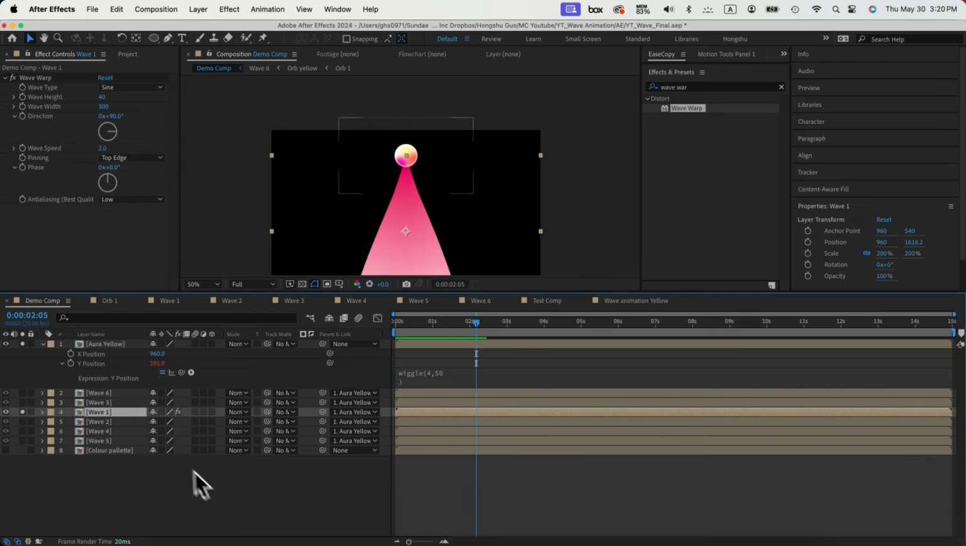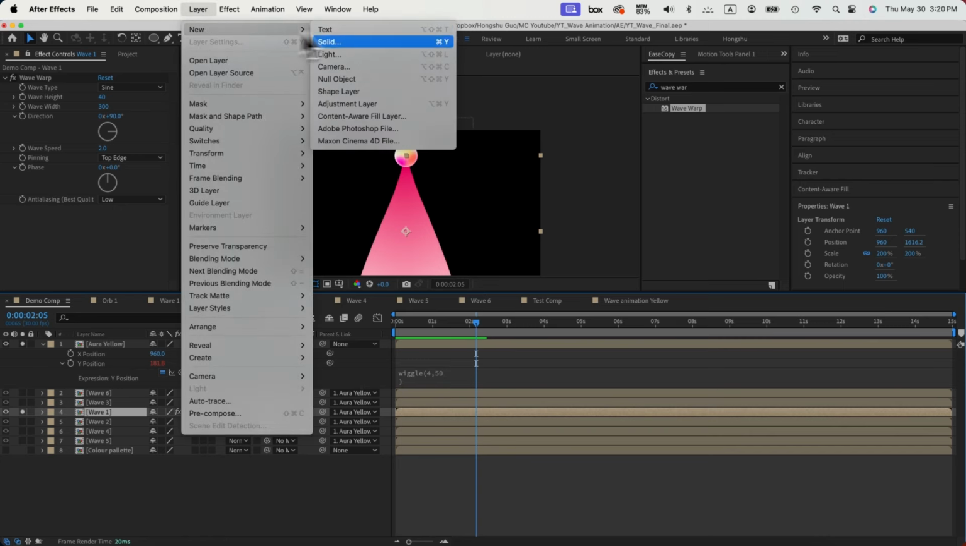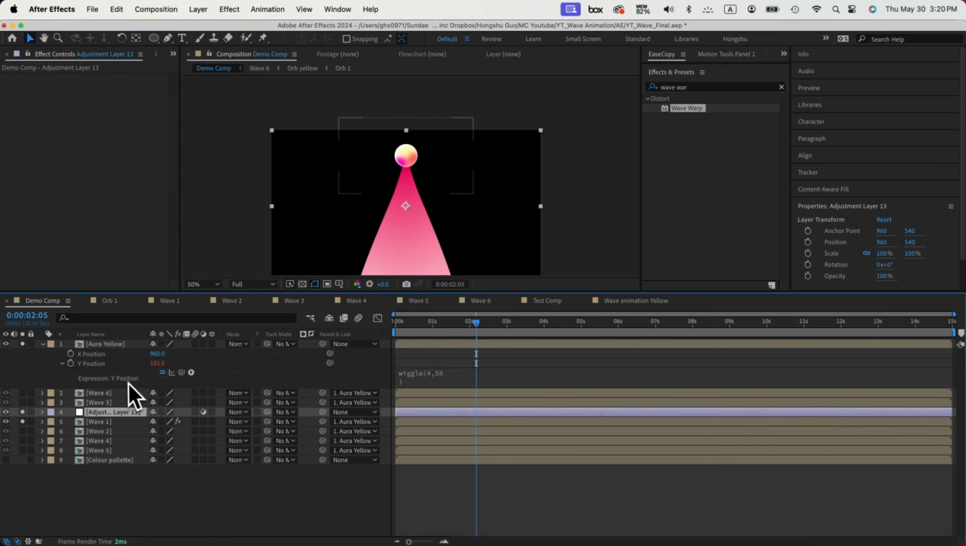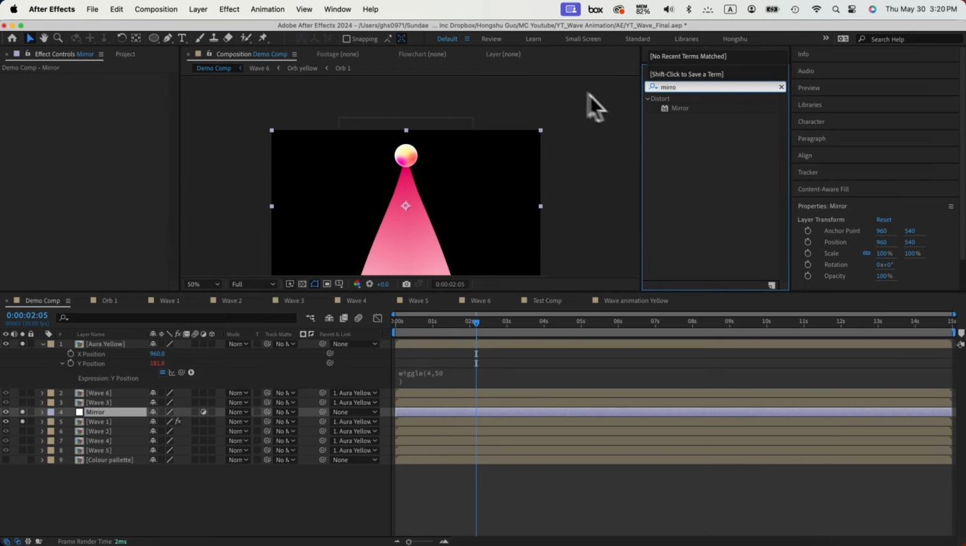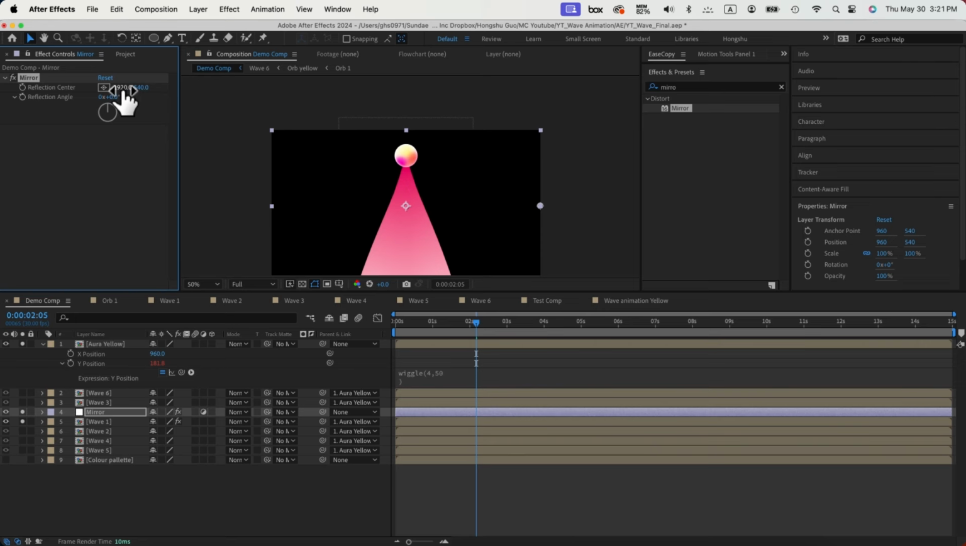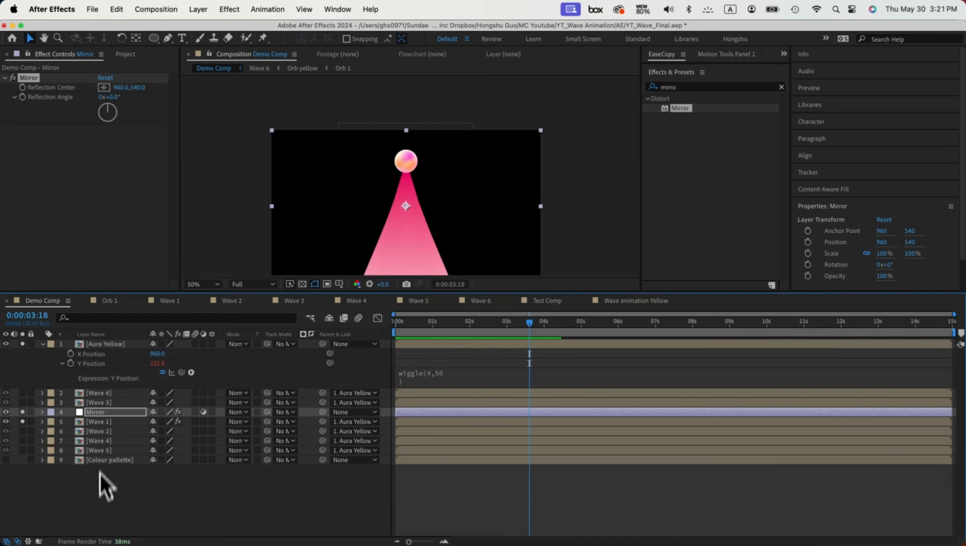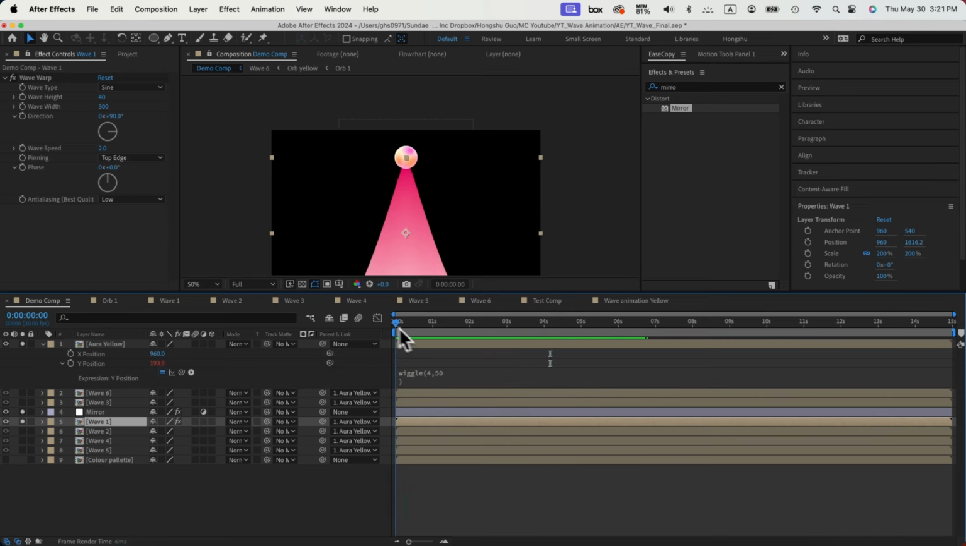It's waving like this. Another thing we need to do is let's add a mirror effect. Add an adjustment layer, call this one mirror. Go to search for the mirror effect. And then within the X position, let's divide it by 2. So we're mirroring in the center of the composition. And now you can see it's waving symmetrically. Another thing we need to do is change the waving direction. Right now the waving direction is not correct. We need to change the direction to 180 degrees. So it's waving down. Now that looks better. I like it.